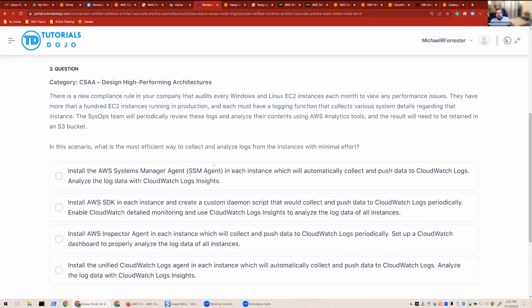Okay. But let's take a look at this question first, right? Because these are the ones that we use for step 4. Okay, so we've got a compliance rule in our company that audits every Windows and Linux EC2 instance. By the way, if I say EC2 instances, what am I talking about in the industry? What kind of object am I talking about? Elastic compute. A server. You're talking about a server, right? You're talking about a virtual machine. Sure. Yes, it's definitely elastic compute, so that's accurate. But it's a virtual machine. That's all it is, just a virtual server.